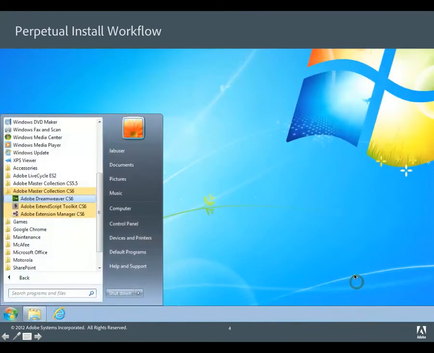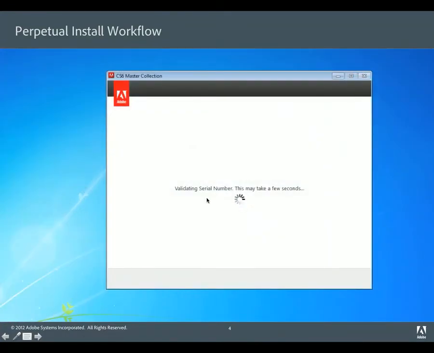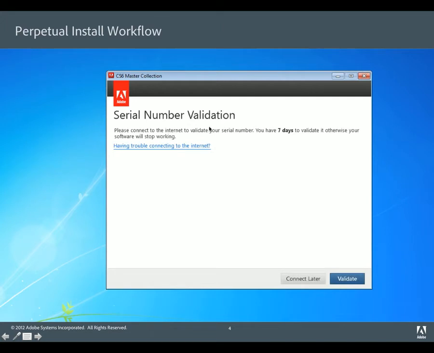Now, when I close this dialog and come down to my Start prompt to actually open Dreamweaver CS6 for the first time, instead of receiving the splash screen for Dreamweaver CS6, we receive the serial number validation dialog, which asks us to either connect to the internet in order to validate our serial number, or to click this link that asks for more information about connecting to the internet.